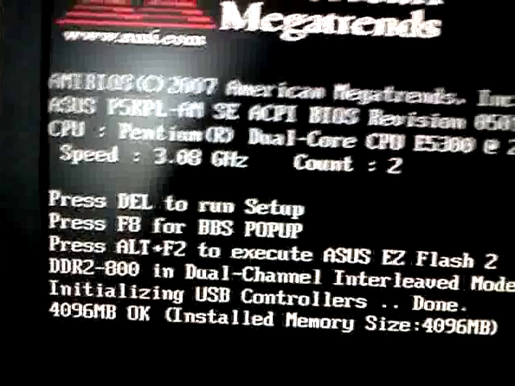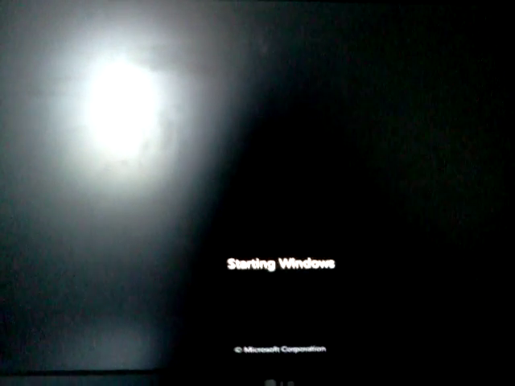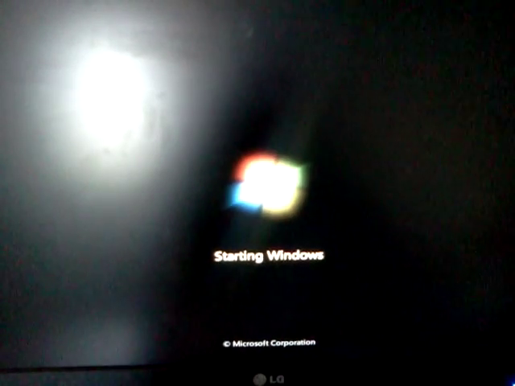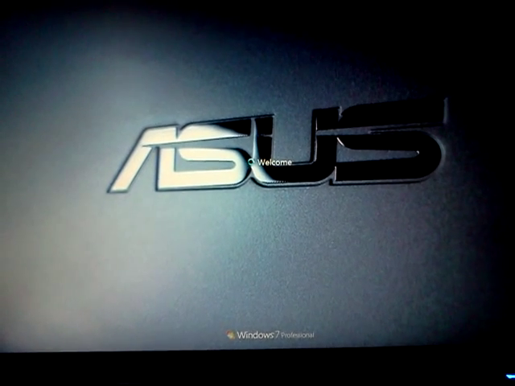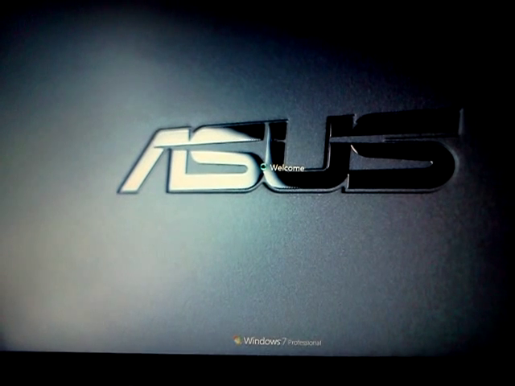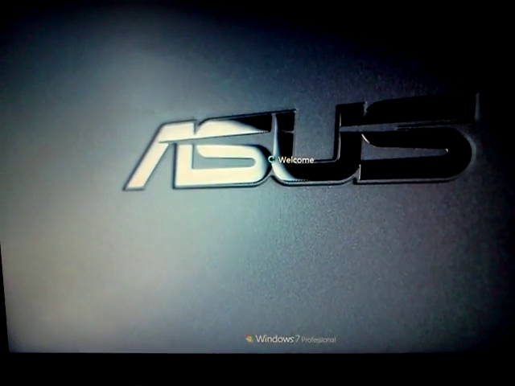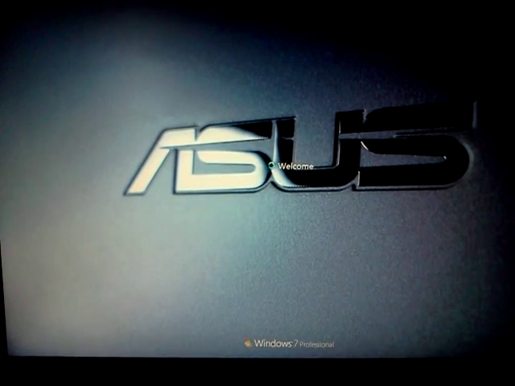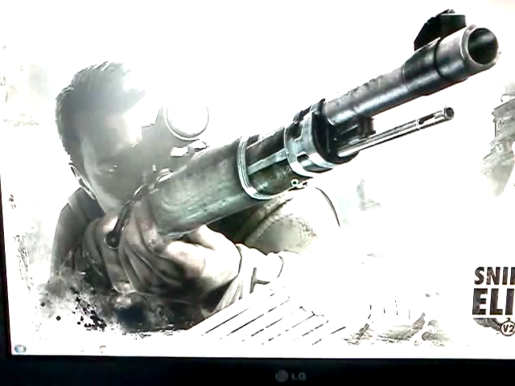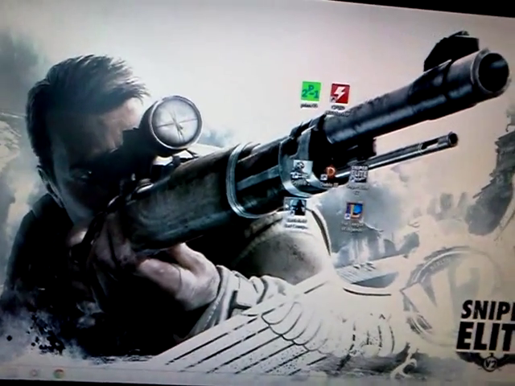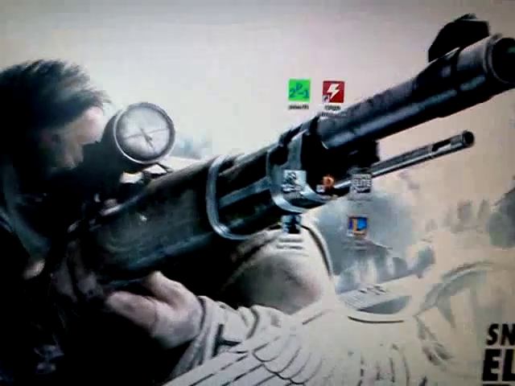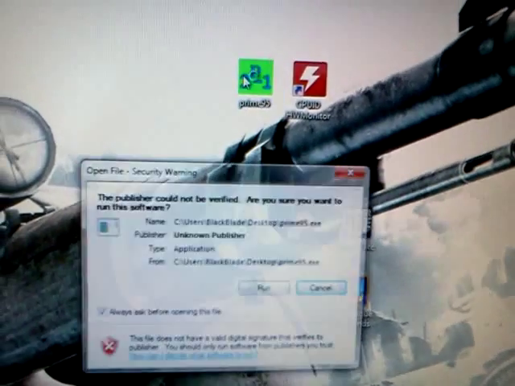Tab and it's 3.08. Just a second to load. Skype. Skype is loaded. So now you have to run Prime 95. Run.